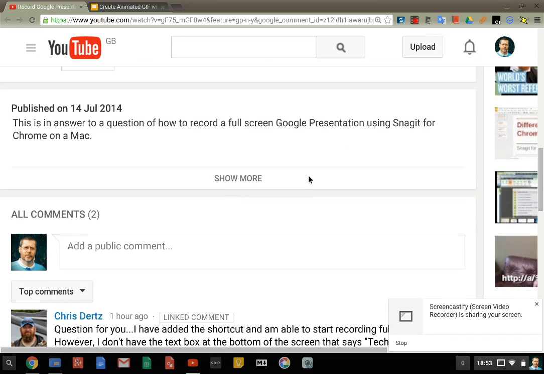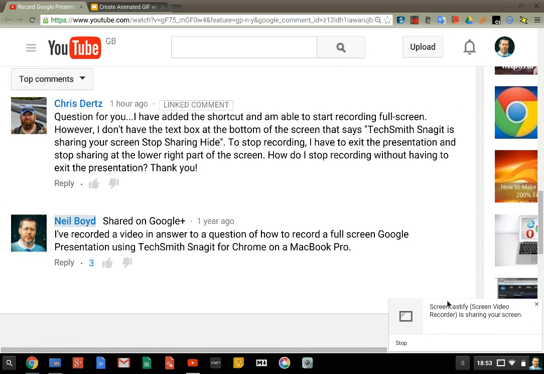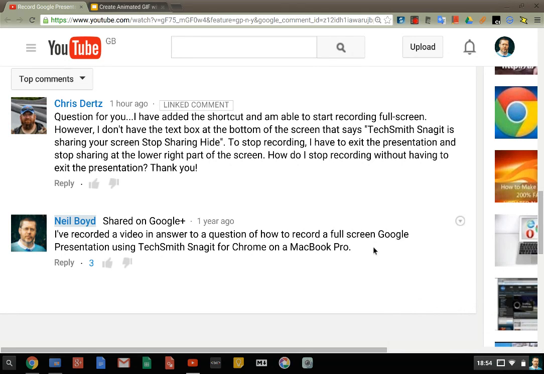On a Chromebook, you should have, shown in the bottom corner, a dialog in the lower right of the screen with a stop button on, and you can close that if you don't want it to be recorded. I'm doing this with Screencastify in order that I can record TechSmith Snagit recording the screen. I'll just close that down because I don't want it on screen.